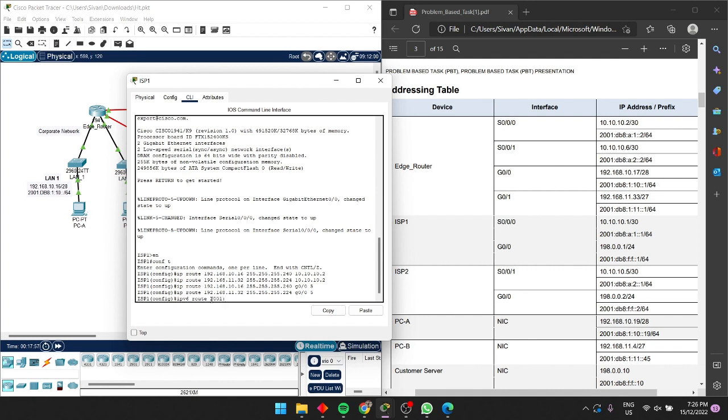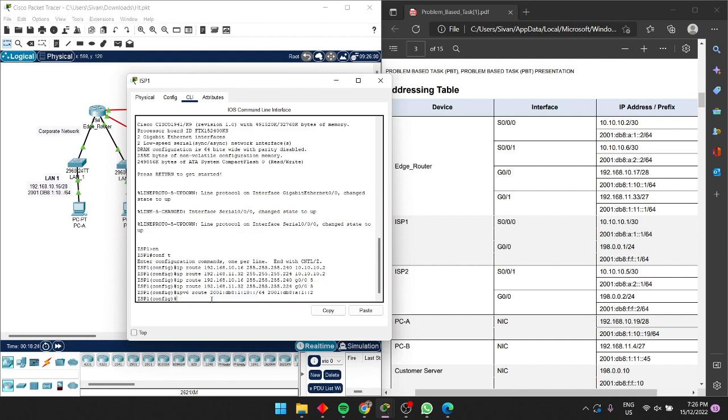2001:DB8:1:10::/64 2001:DB8:A:1::2. Click enter.